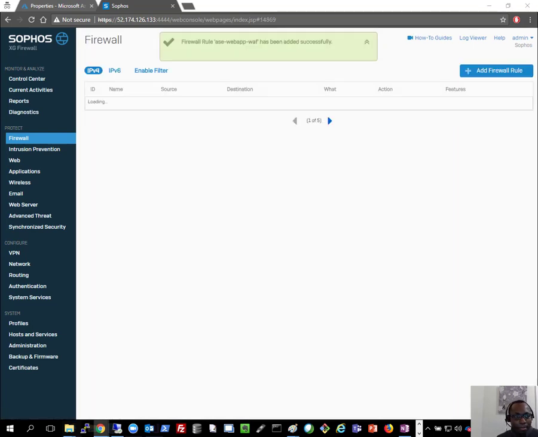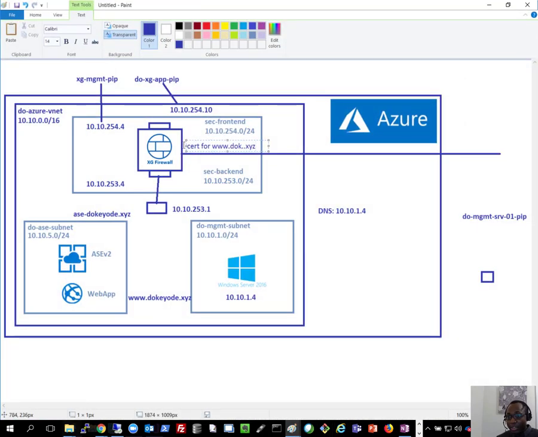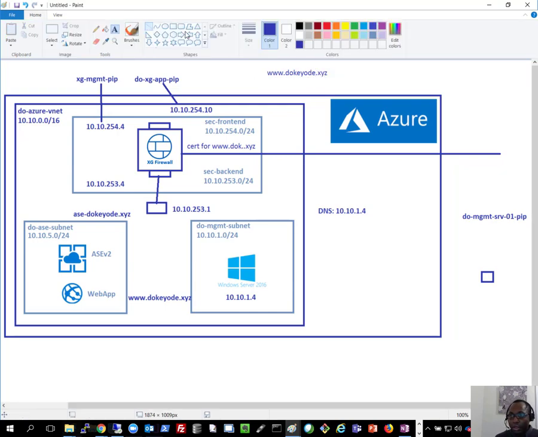So that's all saved now. So essentially, my configuration is all done now. But what I need to do now is go to my public DNS, which is on GoDaddy, and configure www.dokod.xyz to point to that public IP, which I made a note of. So if I go back, I have my public IP.